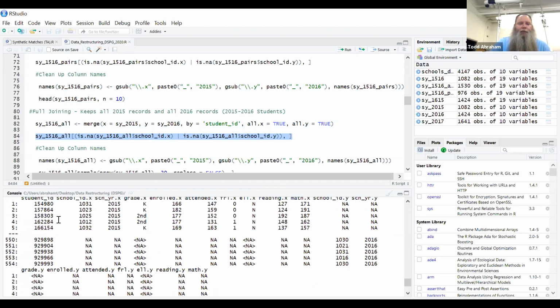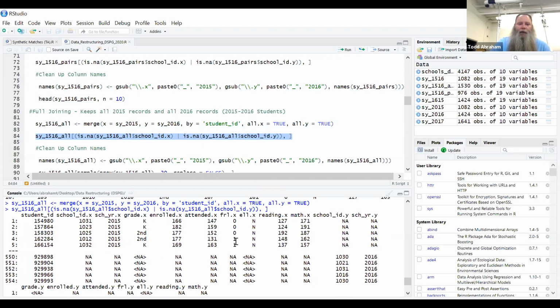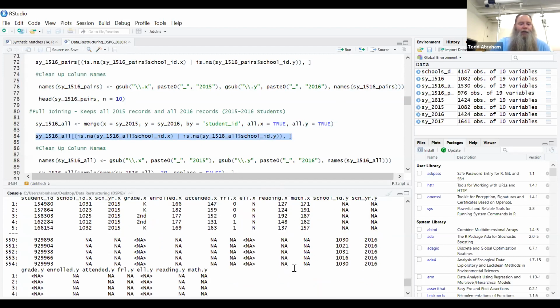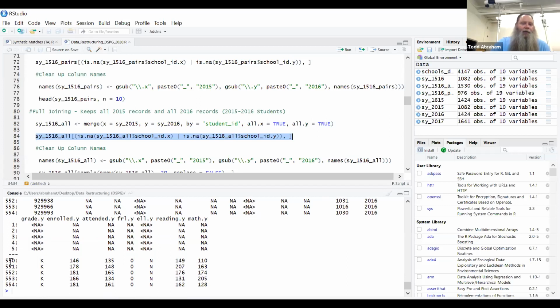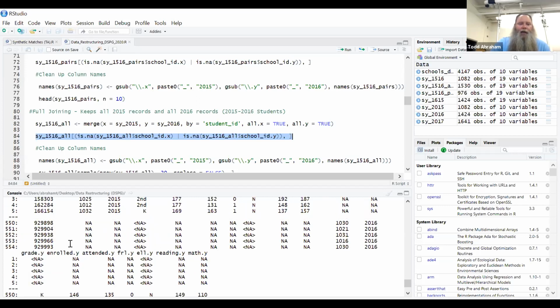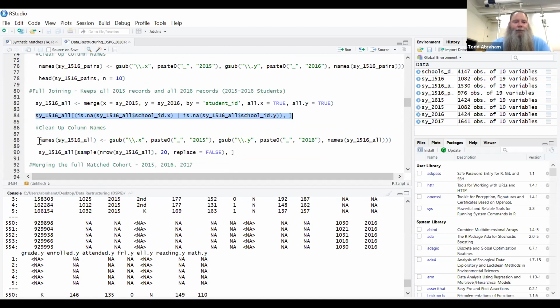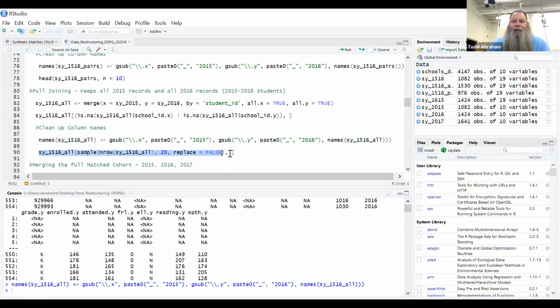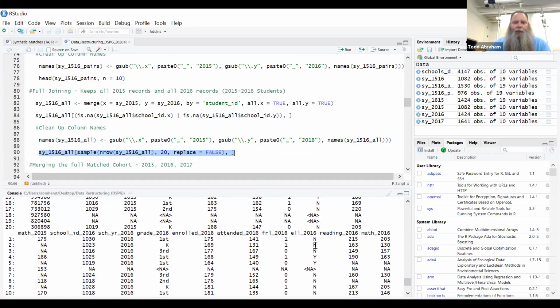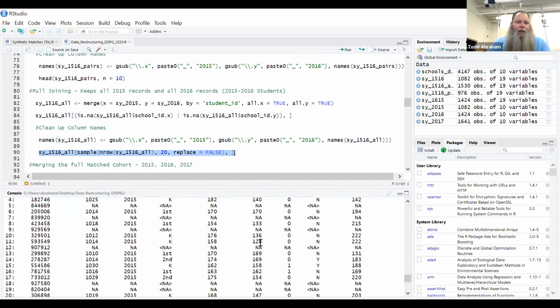And we do. So here are some folks that have an ID in 2015 that do not have data in 2016. And if I got lucky, we went backwards too. These folks down here have data in 2016, but not in 2015. And of course, the folks that have data in both are in there as well. So we clean up the columns here again. And then this is just a check taking a random sample of these cases, 20 of them. Basically like a head command again.